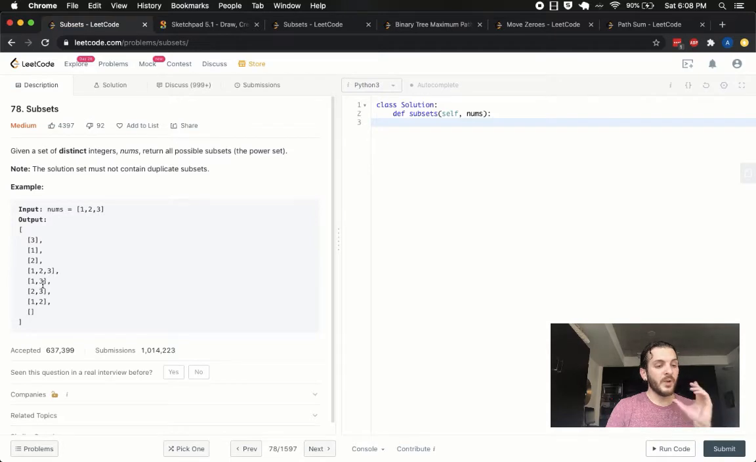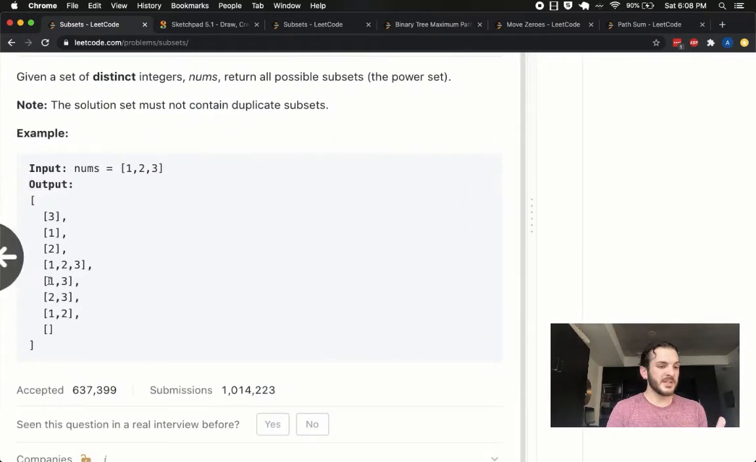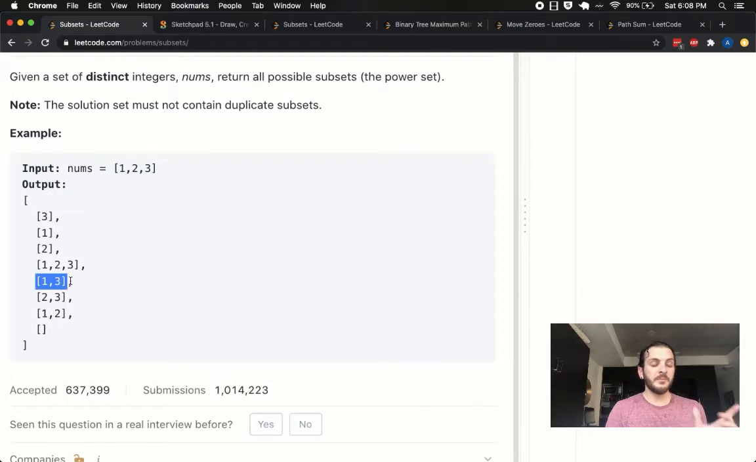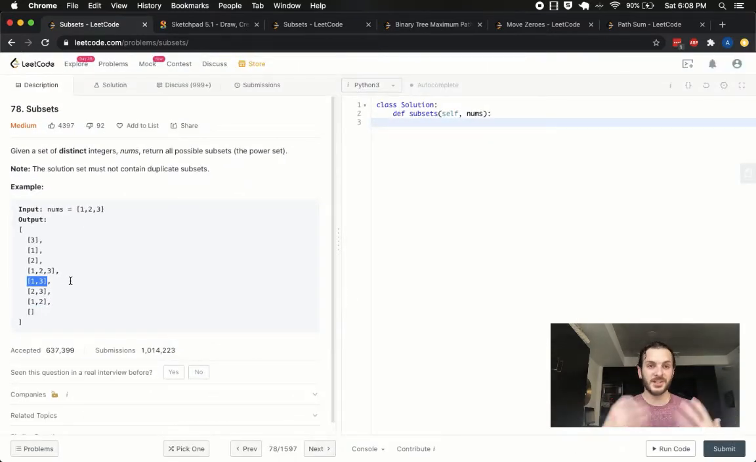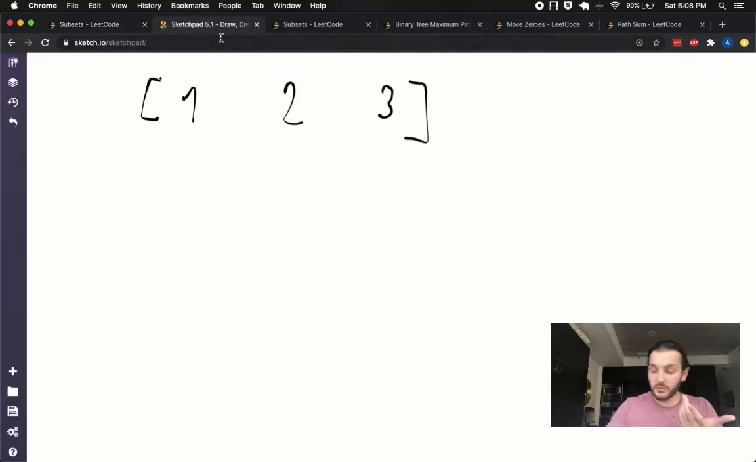And so when I say that, the order is not strictly going to matter. So for instance, we've got 1 and 3 here. 3, 1 would not be another answer. Okay, so we're going to read them in order. We're not creating every possible combination or permutation or anything like that. Okay, and so what those solutions will look like is we'll have maybe every number individually.